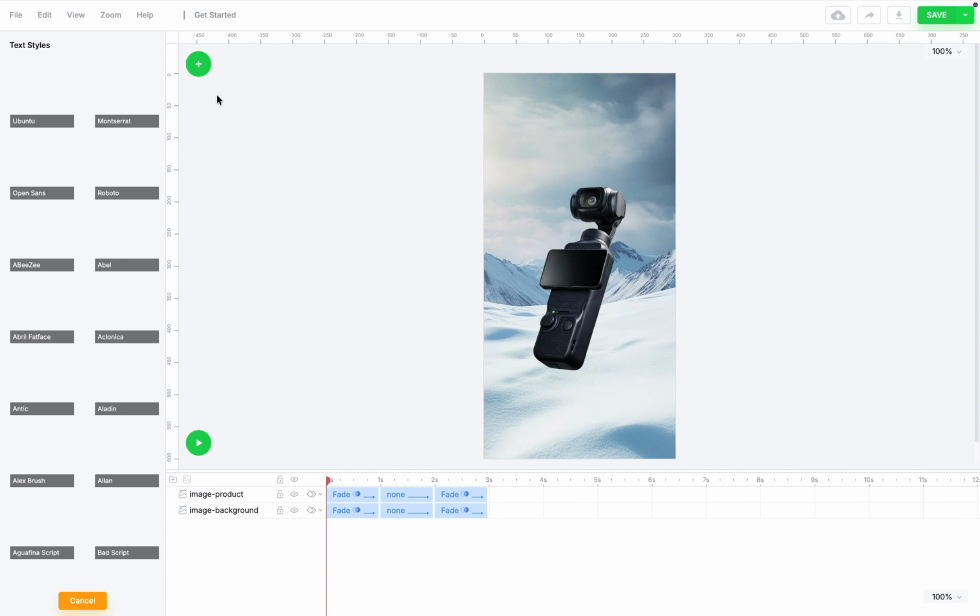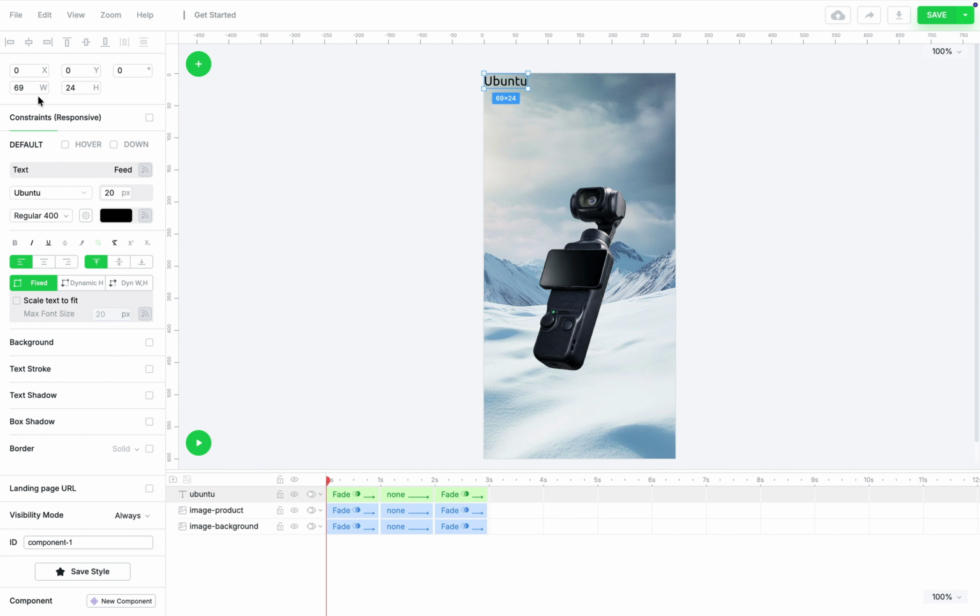Next, let's add some text. Then choose one of the predefined text styles. I'll go with the first option. Once the text is added, you'll see all of its properties in the panel on the left, where you can customize things like the font, size, color, alignment, and more.